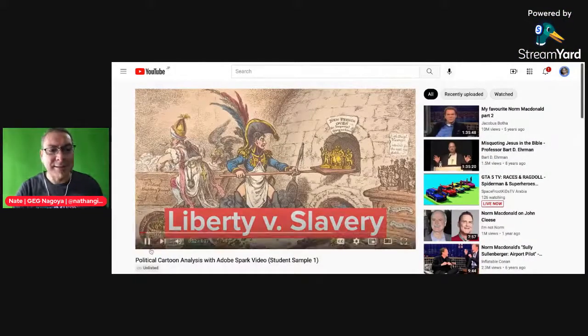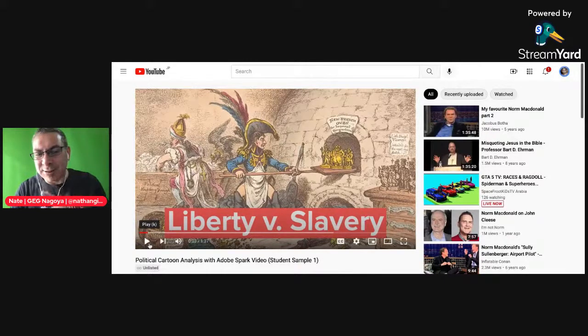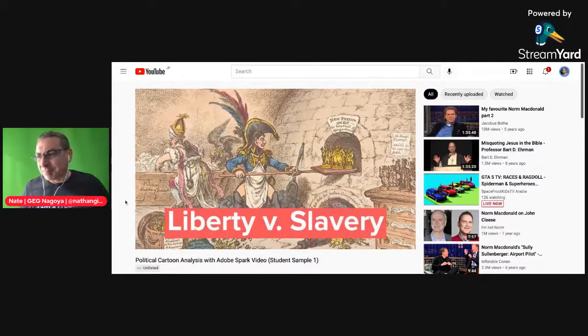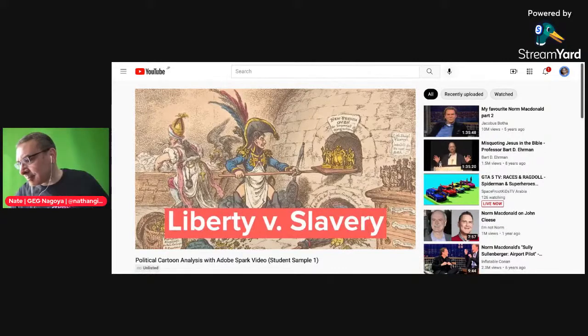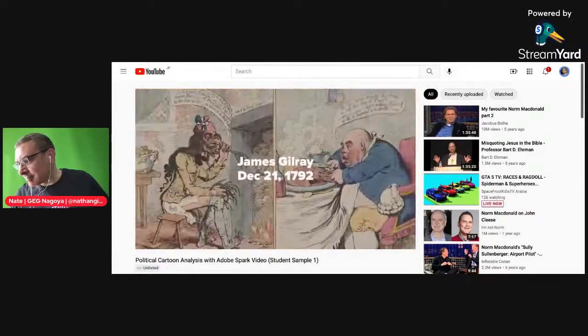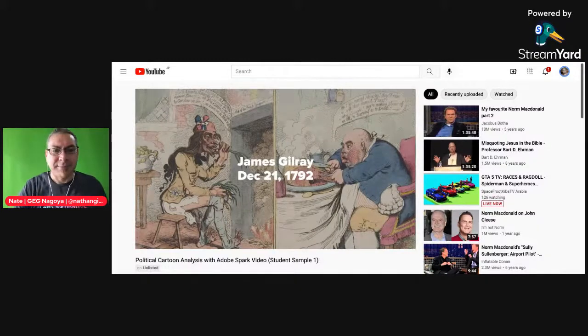Political cartoon. Elites in other European countries. This is a political cartoon evaluation, actually, right? So it's an analysis. Countries did not want their people to do the same as France, so they tried to make it seem useless to revolt. This cartoon was drawn by James Gillray on December 21st, 1792, which was during the French Revolution.